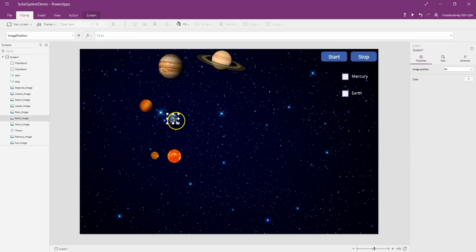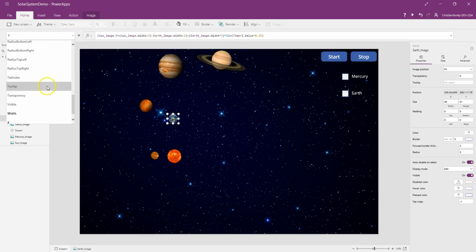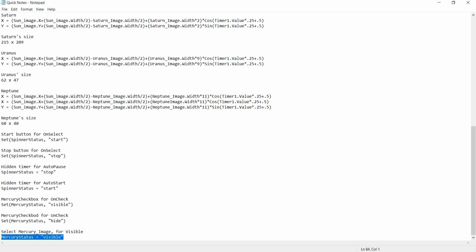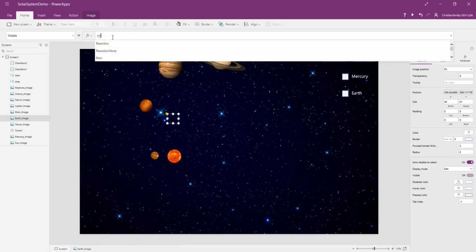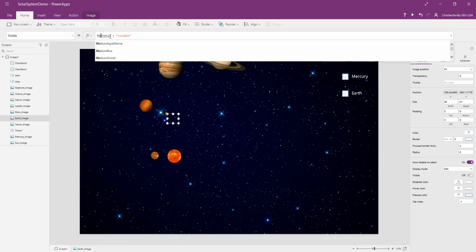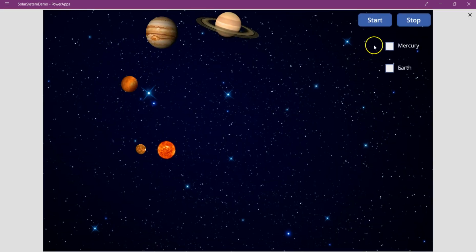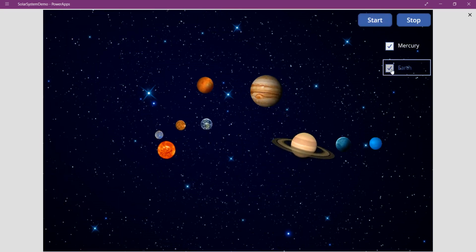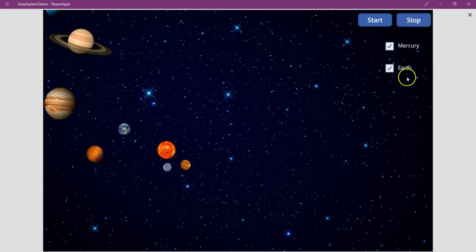Now we finally go and click on Earth, go to visible, and there we add the final thing, which is Earth status equals visible. It's all based on the formula. So Earth status. Right, so now if you do a test, both of them are missing. Let's add Mercury, and now we can add Earth. Basically, this is how you do it. I've only shown Mercury and Earth, but that's how you do it for all of them.